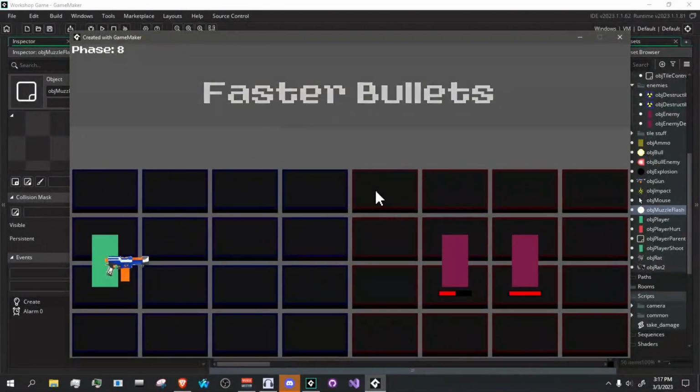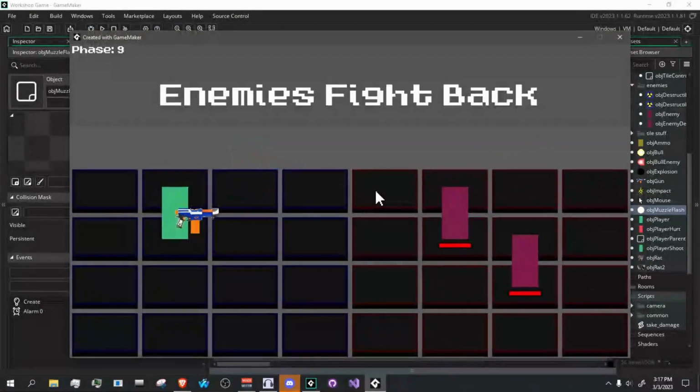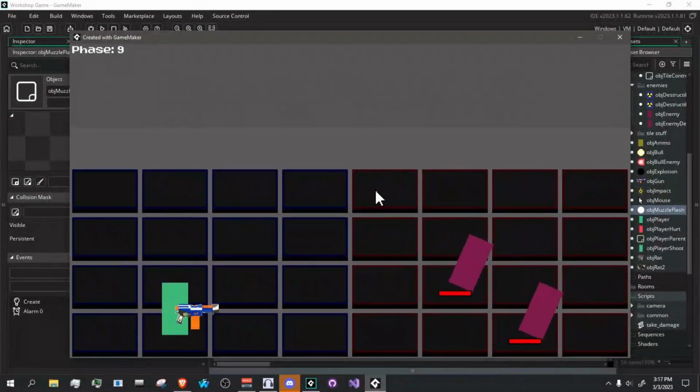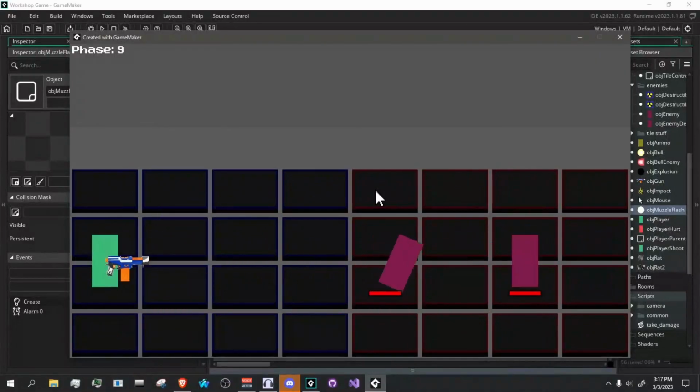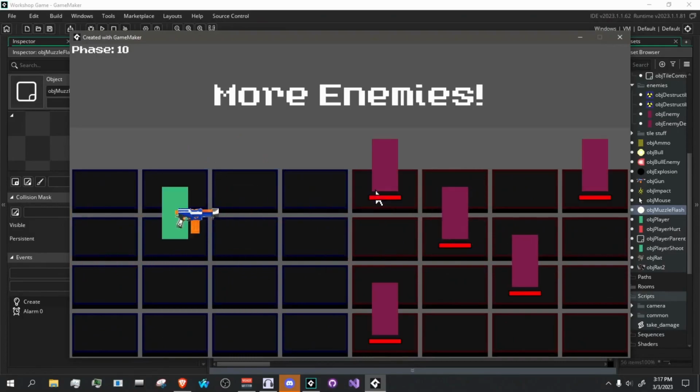Before, they're not really doing anything, and the goal is pretty simple. It's just like shooting targets. Now they're actual threats. Now you have something to avoid. Now you're not just shooting things, you're also dodging things, which is pretty self-explanatory.